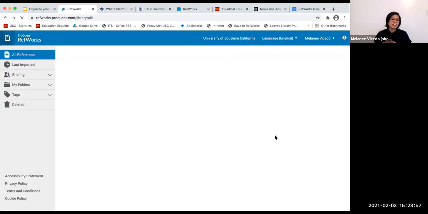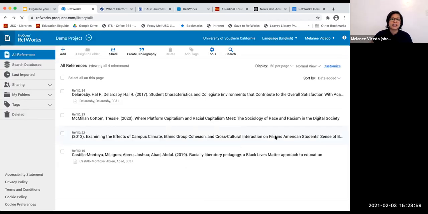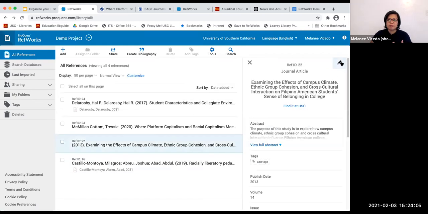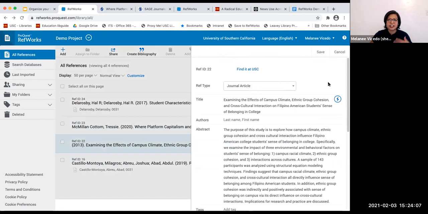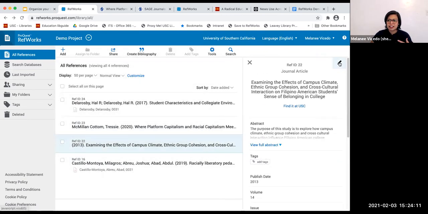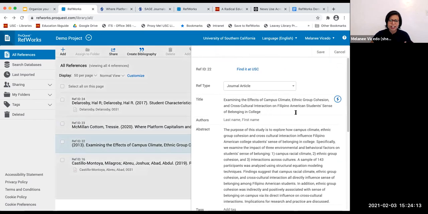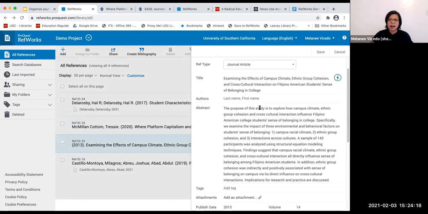But again, if there is something missing within any of your references, you can add and edit your references within there. So there it goes. What I did is click on the pencil icon, and it opens up the record. It shows you it's a journal article. It is missing the authors right here.